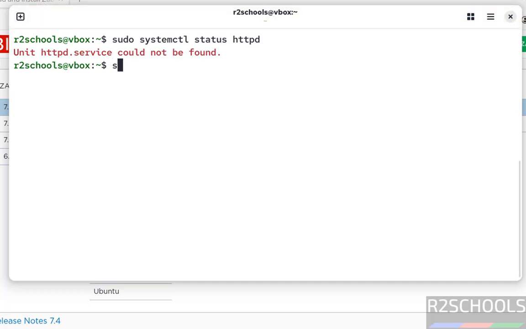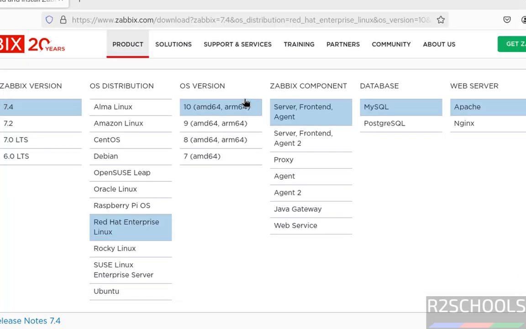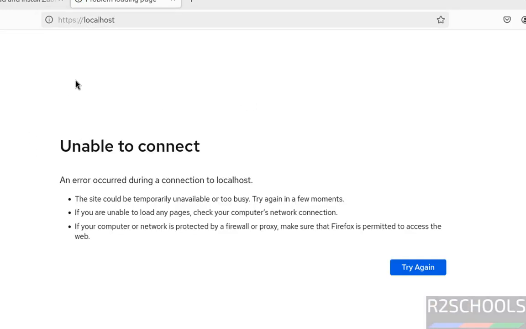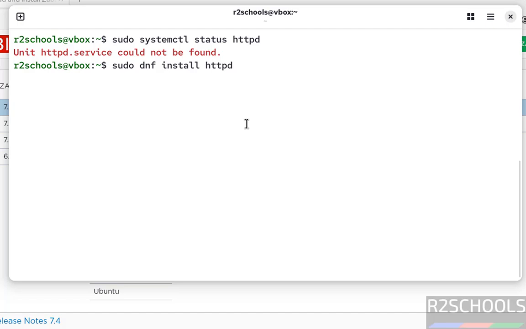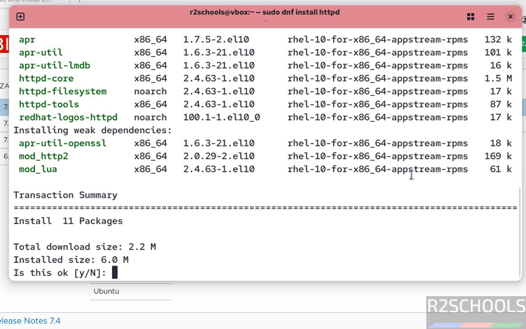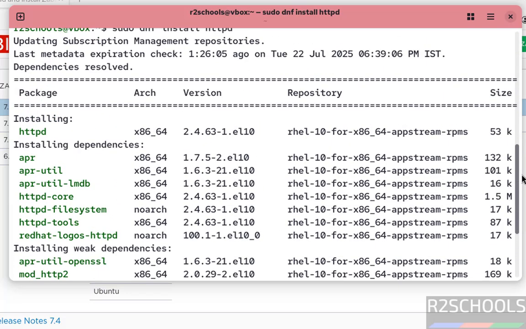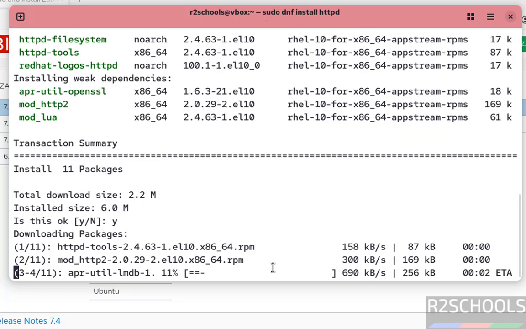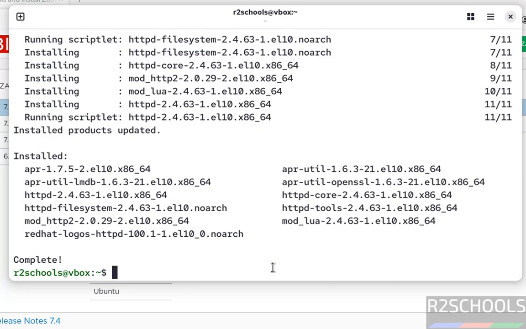So install it. sudo dnf install httpd. Before running this command, go to a new tab, localhost, hit enter. See, it is not found. Okay, so install it. See, it is going to install Apache web server version 2.4.63 and these dependencies. So type Y and hit enter. We have successfully installed it.